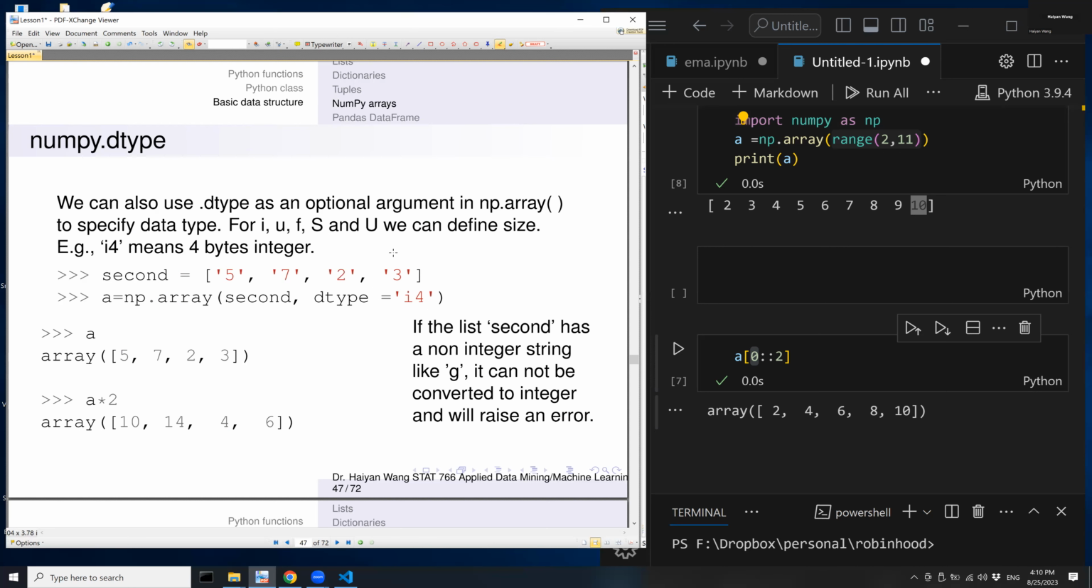But if you have something, for example, a quotation mark and an actual W inside, we will have a character. In that case, then you try to do the I4, then it will fail. It will have an error because the W itself cannot be converted to a numerical value.